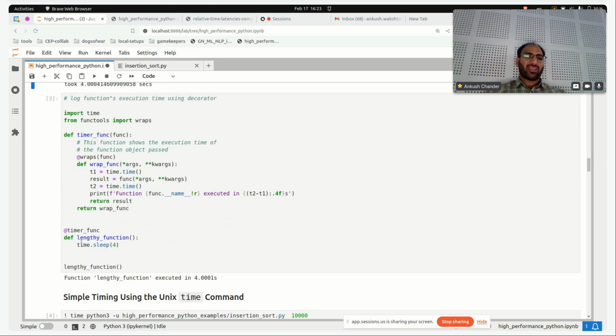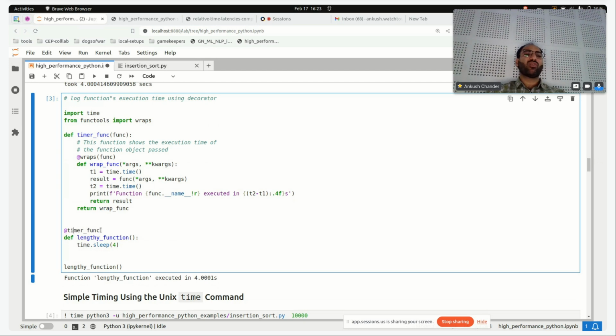And just by applying this decorator over here, it will act as if you are calling the timer function, and the timer function is calling the lengthy function. So you get to execute this function, but it passes through some other flow. And what does our timer function do? It basically wraps the original function that it gets, adds some time statements, and returns how much time that is taking.